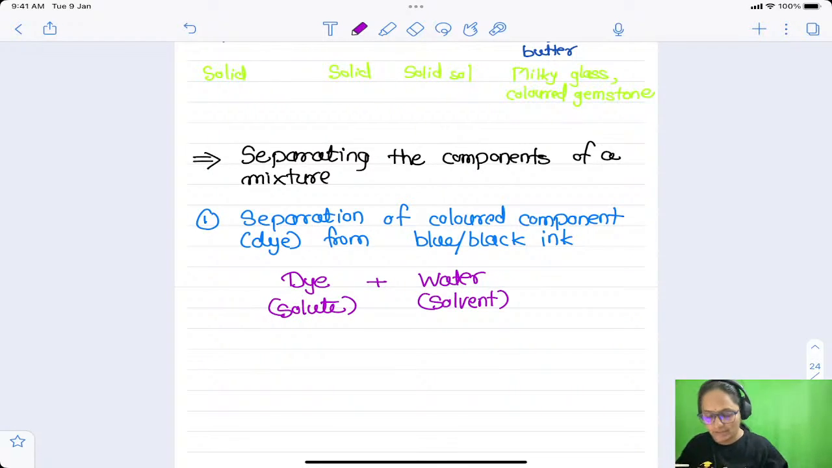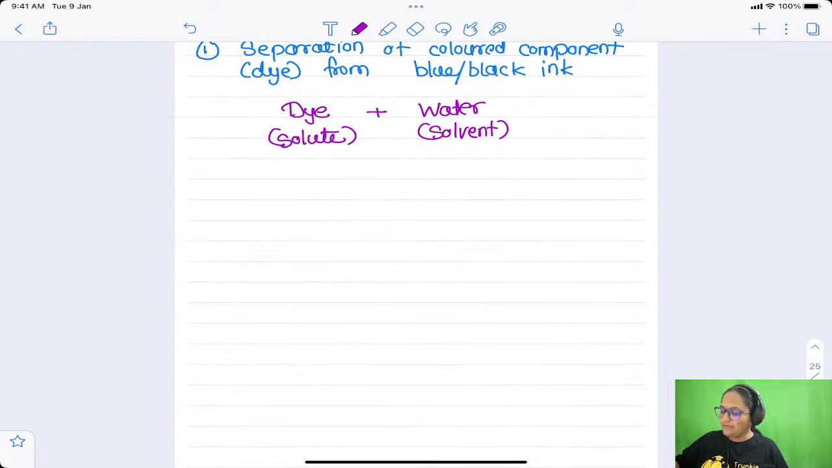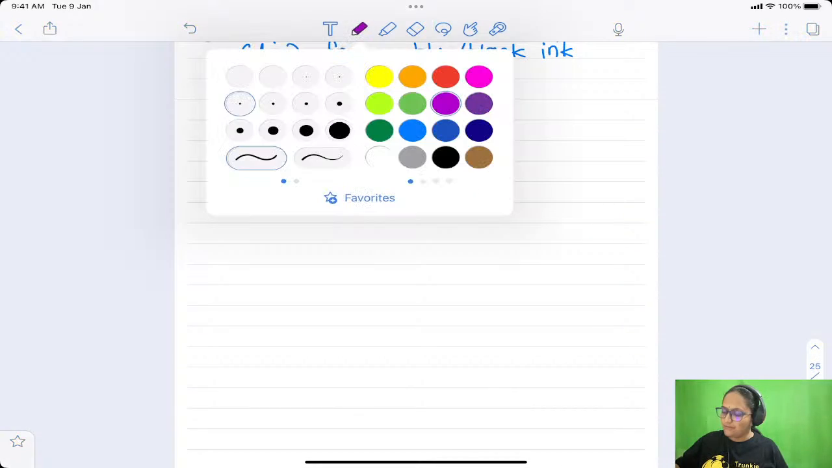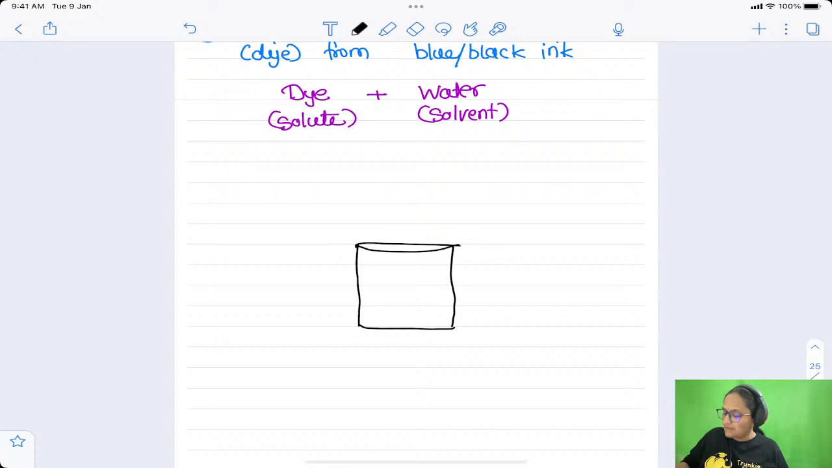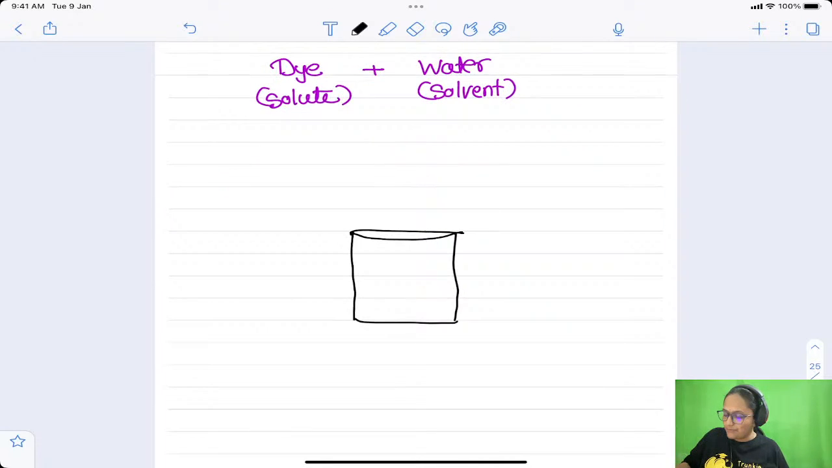How to do that? It is very easy. A simple experiment we are going to perform for this. For that purpose we are going to take a beaker. So this is a beaker. We are going to fill water in it.